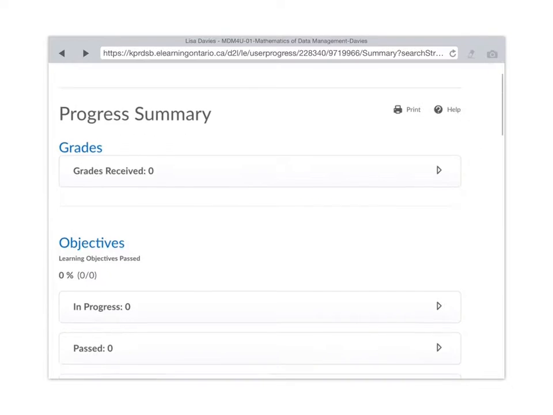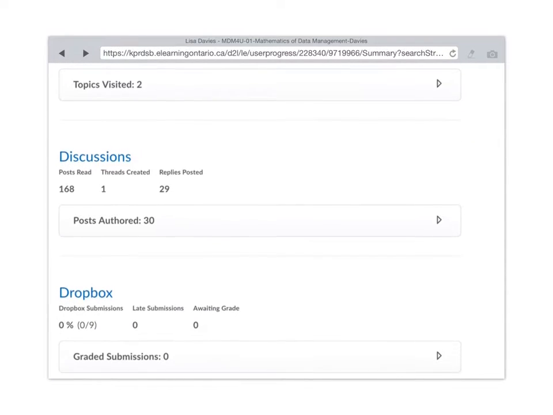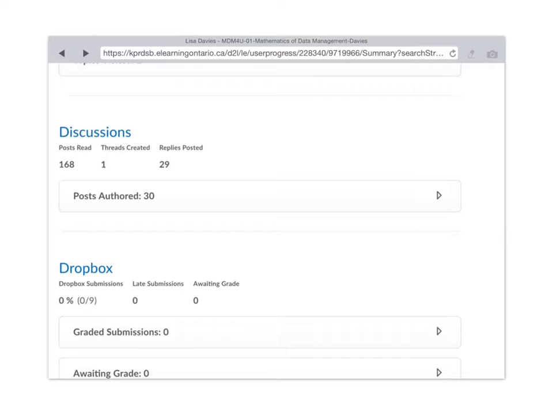If you go to your user progress, it will be unique to you. It will show you all of your marks and what you've done so far, including how many grades you've sent in. It'll show you how much content you've read and how much time you spent on each part of the content. It'll show you your discussions, and this is what I use to arrive at your discussion mark for communication: how many threads you've created, how many posts you've read, and how many replies you've posted.